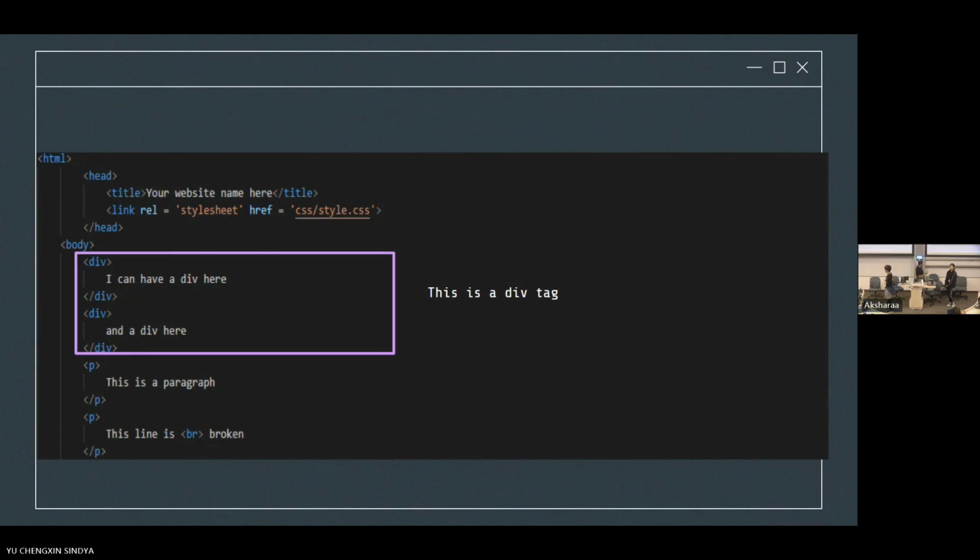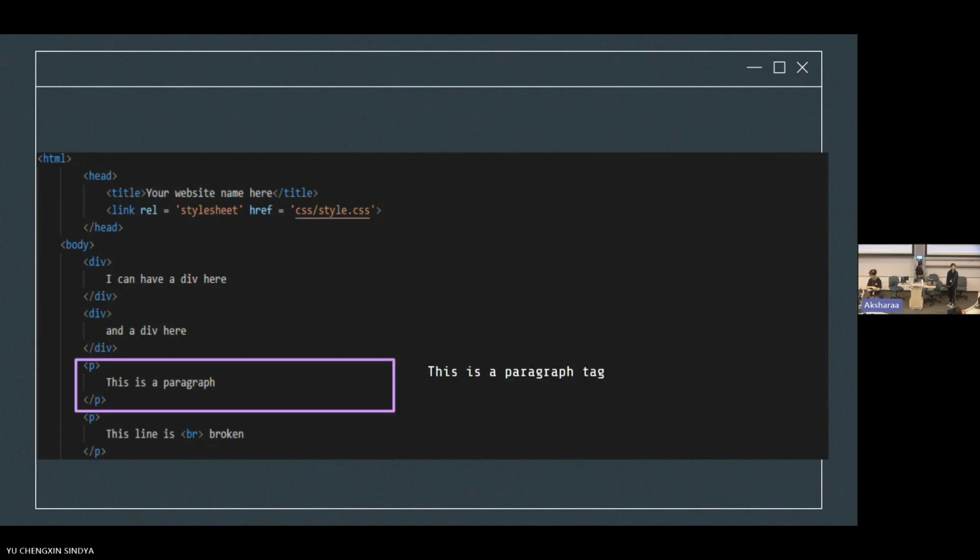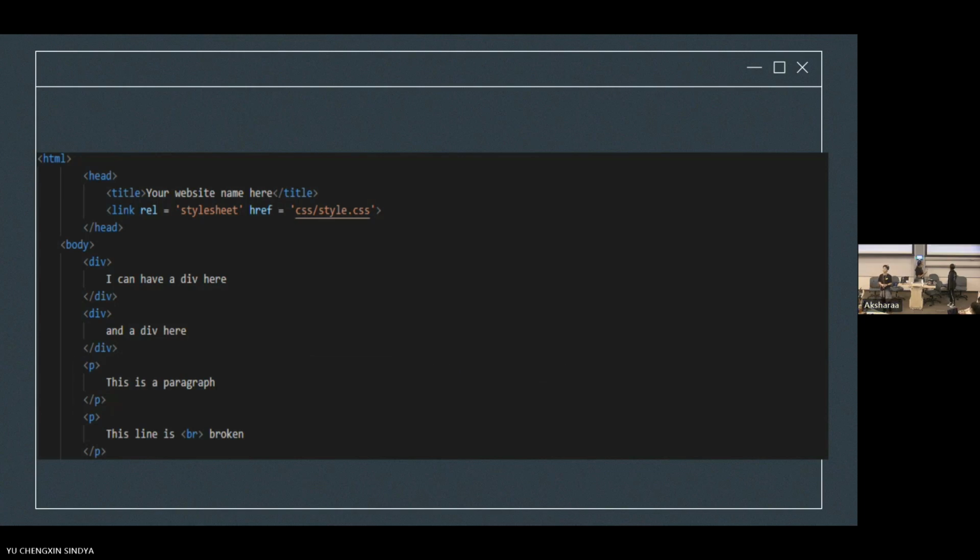Over here, this is a paragraph tag. This is for displaying large chunks of information on your web page. This is a break tag, which causes a line break, which is basically like pressing enter on your keyboard. Over here. And it is a void tag. It doesn't have an end tag, as you can see.